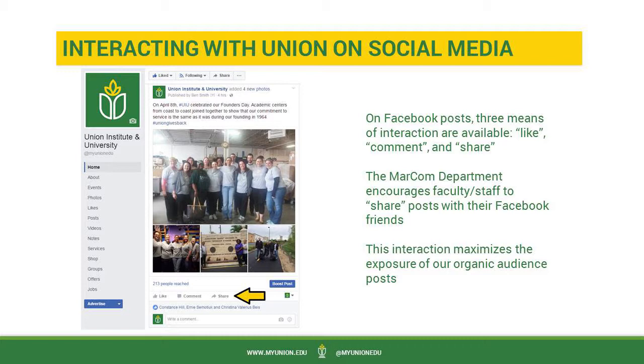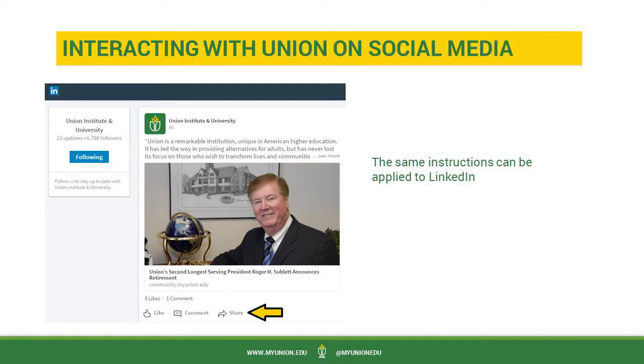So as you can see on the screen, the share button has a little right pointing arrow next to the word share. You can click on that, and that allows you to share the post on your profile, again exposing your friends on Facebook to the Union Institute and University post. The same instructions can be applied to your LinkedIn account with a very visual setup close to Facebook's. LinkedIn also has a share button with a right-facing arrow. Again, click on that and you'll be able to share Union Institute and University's post with your connections on LinkedIn.